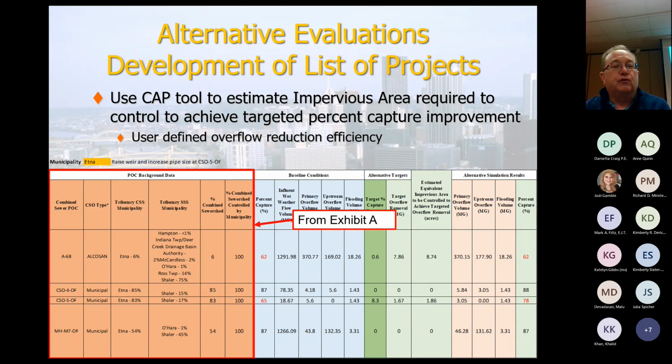I think it's a pretty good tool. It could be used not only to come up with your estimate, but then to validate those results based on modeling as well. We'll step through that real quickly. So it's a spreadsheet tool. The stuff that's highlighted there in red comes from your Exhibit A.